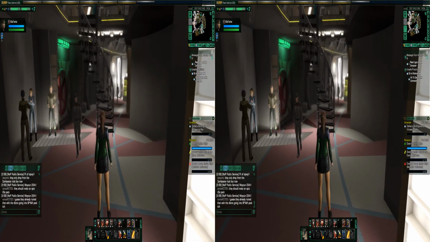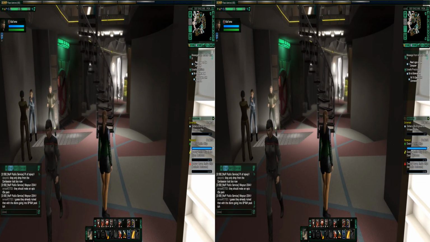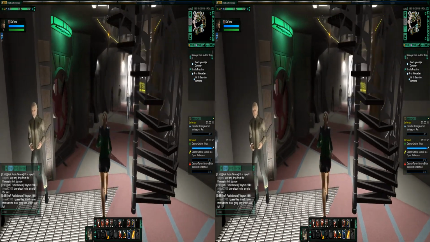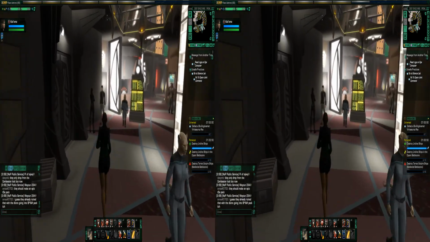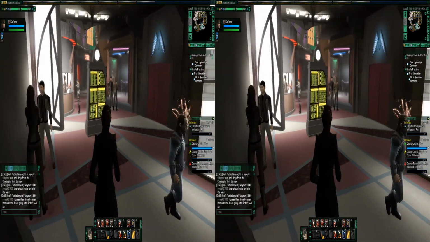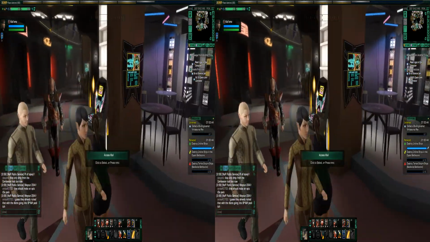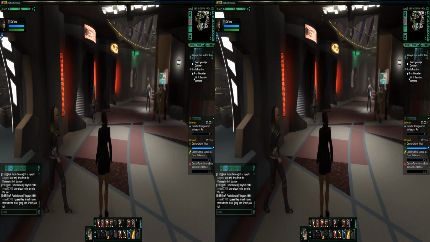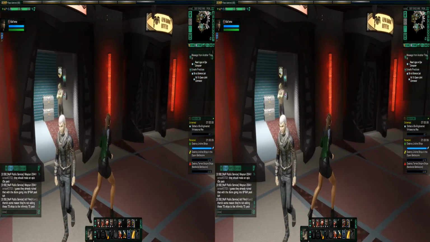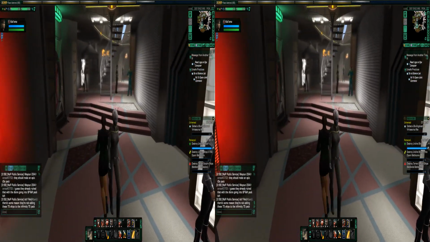If you use ReShade with the Depth3D filter, it looks terrible. It really does. If you have a 4K monitor, it doesn't look too bad, but the depth, it just doesn't look that great. Not nearly as good as this.